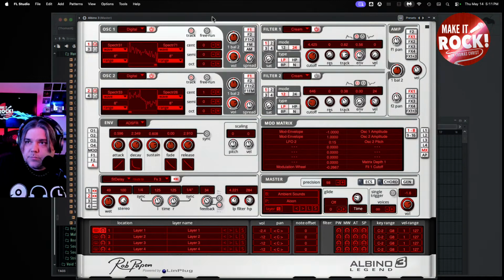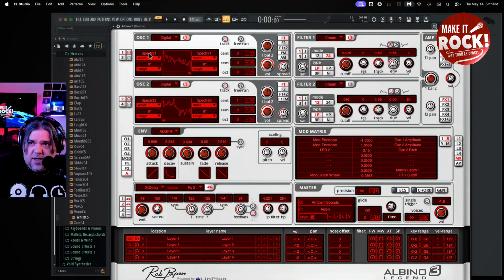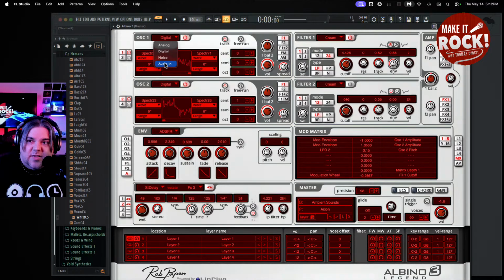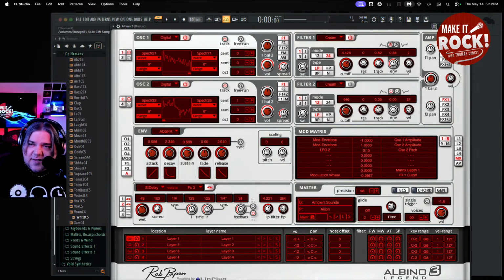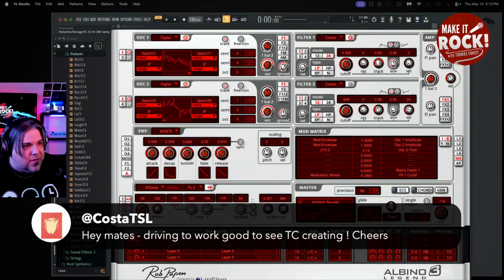All right. So we have the first oscillator up here. You can choose analog, digital, noise, or audio in. And I'm not exactly sure how the audio in part actually works. I don't know if you can load this as an effect. I've never used that before, but it is theoretically possible.